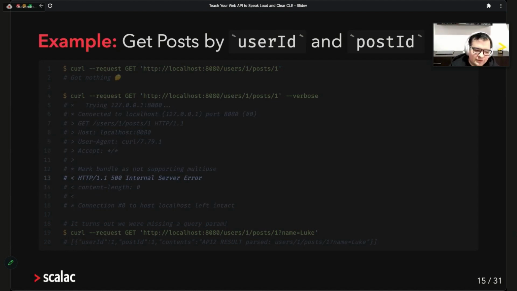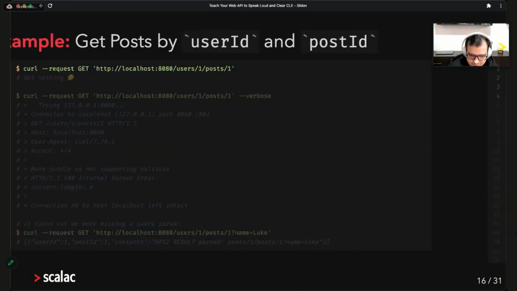Again, it's a 500 error. And after struggling, it turns out we're missing a query param in this case, and I need to add that query param manually to the URL, and now the command works.